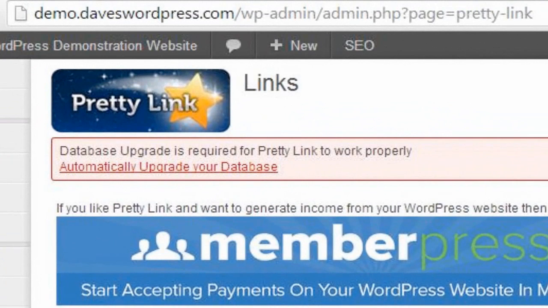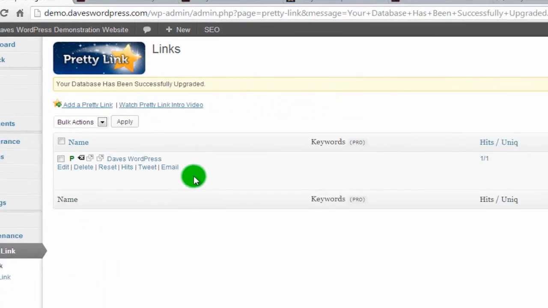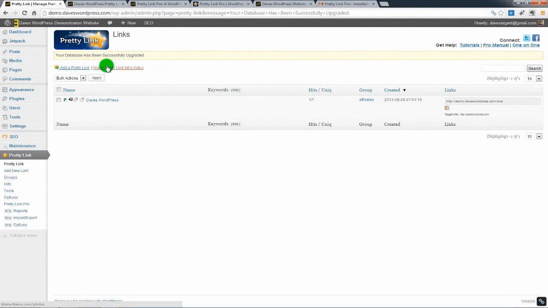If you use WordPress security or any sort of security plugin, sometimes it can ask you to upgrade your database in order to make sure the plugins work. That's exactly what I just did. I clicked it, and my database has been upgraded successfully, just to let you know in case you're wondering what that was. Let's get back on track.